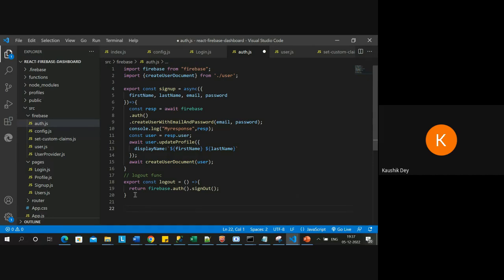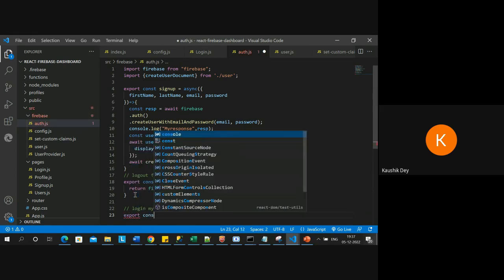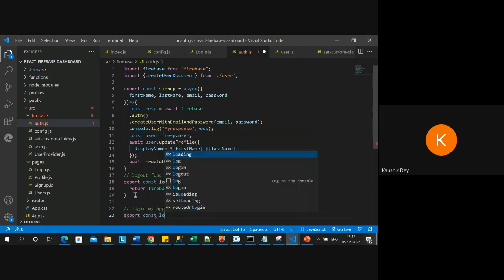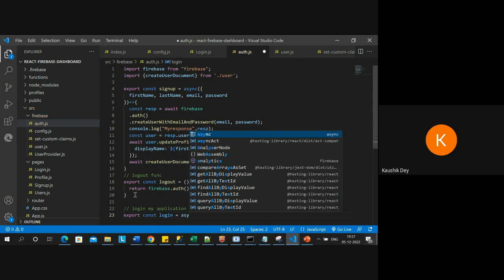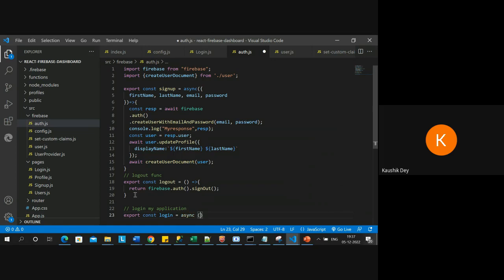Now the login function, login my application. This function will create export const login async, email and password. You have to add it.